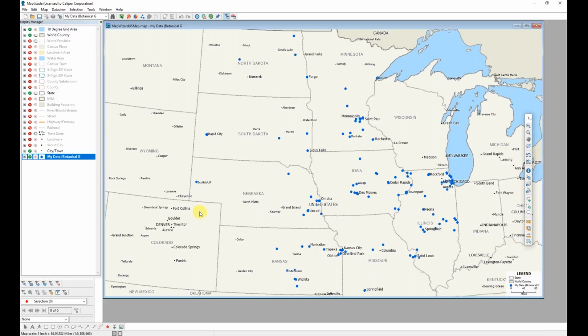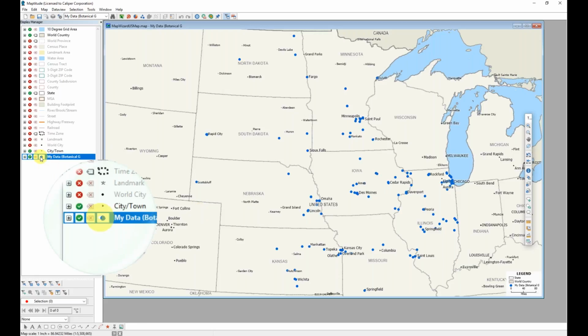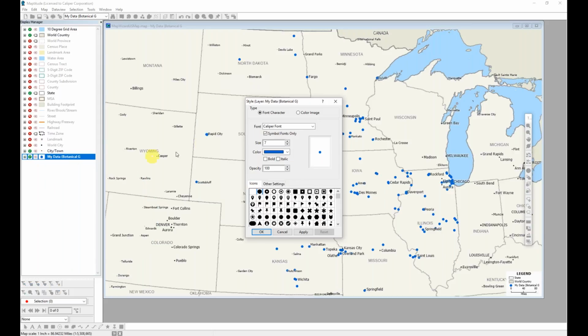You can customize the look of data in a Maptitude map by locating any layer in the display manager, in this case, the layer named My Data, clicking on the symbol next to My Data to open the Style dialog box. Here are a number of different styles that can be used to customize your map.